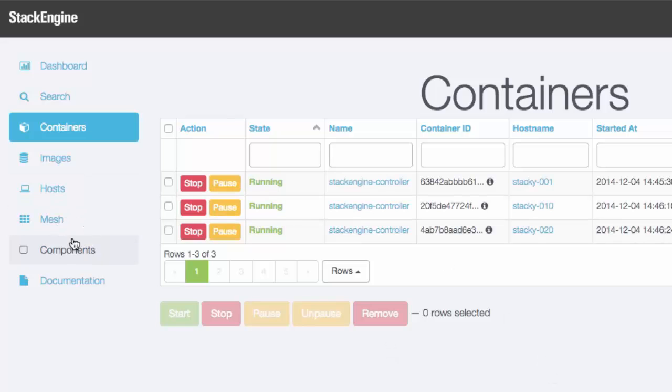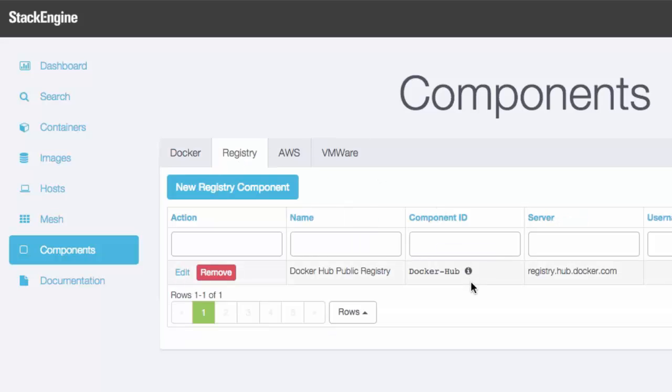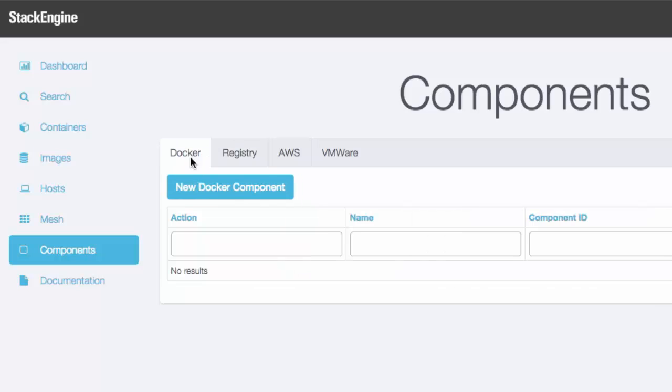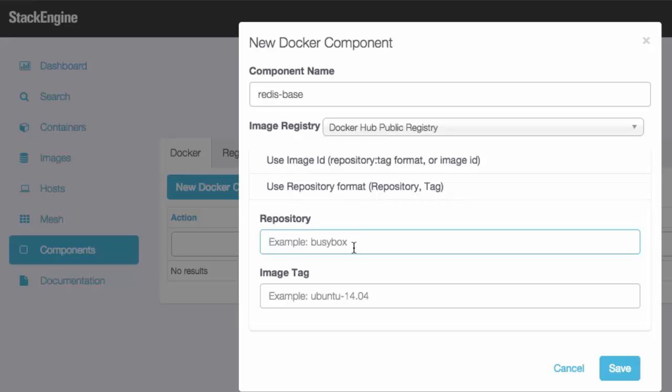So let's make it a bit more interesting by starting a Redis container. Typically, I would have to go and create a component that represents the Docker public hub. However, we include that by default. So I'm going to leverage that and say that I'd like this to be the Redis base component. It's coming from the Docker public registry. And I'm going to go get Redis latest and save it.